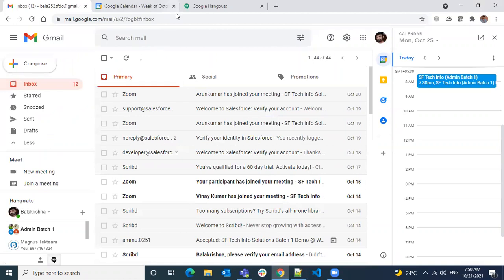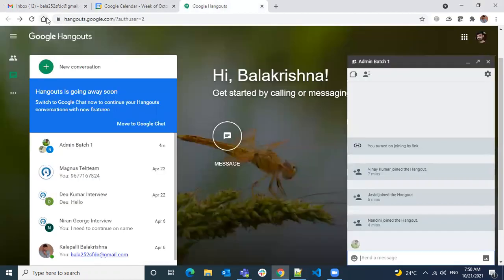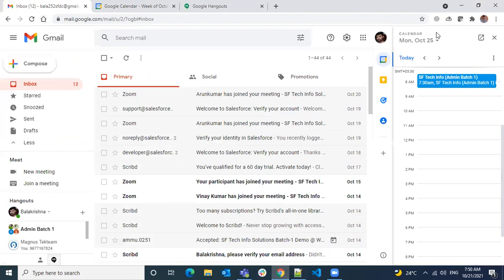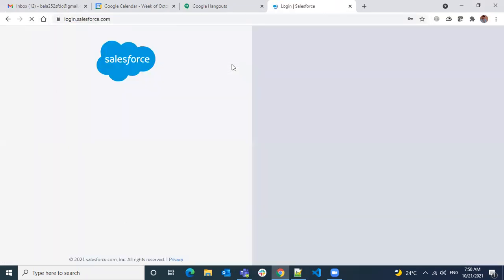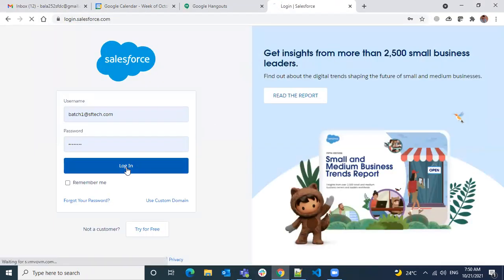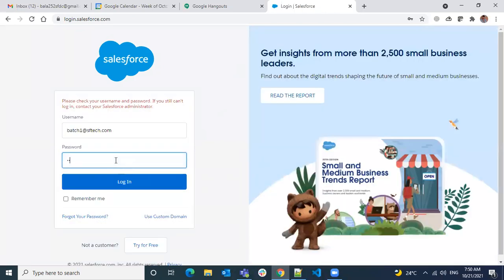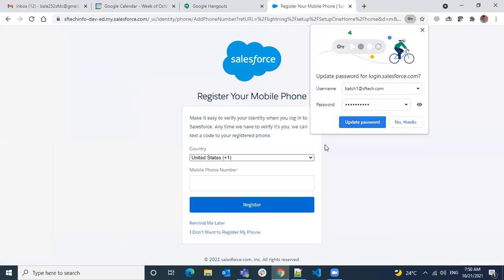First, we'll log on. For login, what do you have to use? login.salesforce.com. So if you register a mobile here, then you have two-factor authentication. Instead of a verification code by email, you can change it to your mobile also. I don't want to do it now, so I don't want to register my phone.